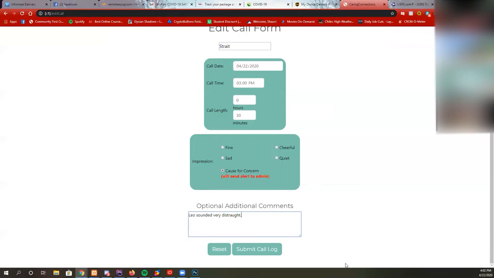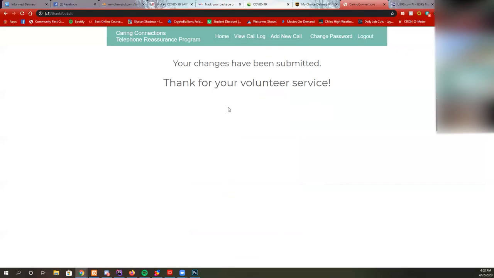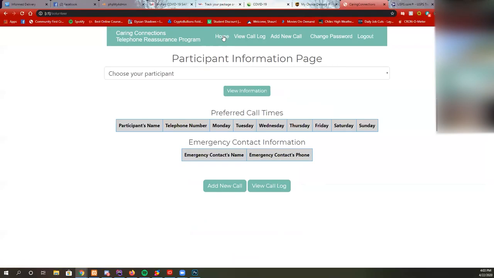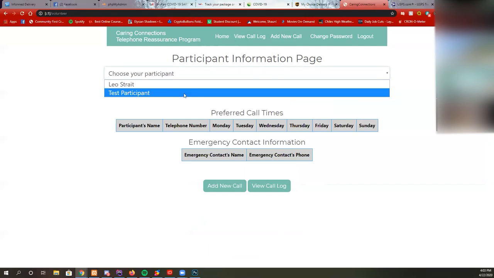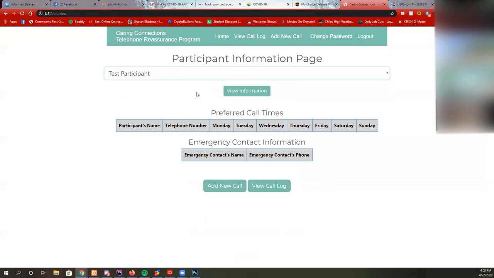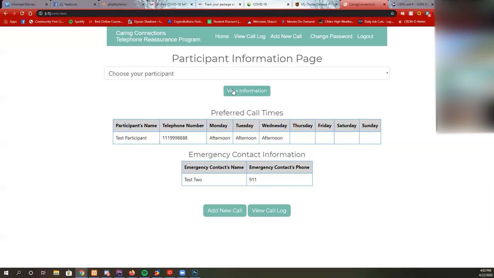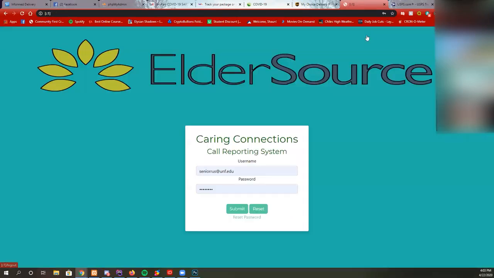So now when I submit this call log, since I pressed cause for concern, we get an alert pop up that says your concern has been noted and administrator will contact you. Thank you. And when you acknowledge that, your change has been submitted. Thank you for volunteer service. So that is pretty much it for now. We've seen edit, add, view. Now we're back home where we could do all the same things for test participant if you wanted to. Other than that, that's just about it. I'm going to log out, take us back to the home page, and hand it back over to Shaun Hawk.